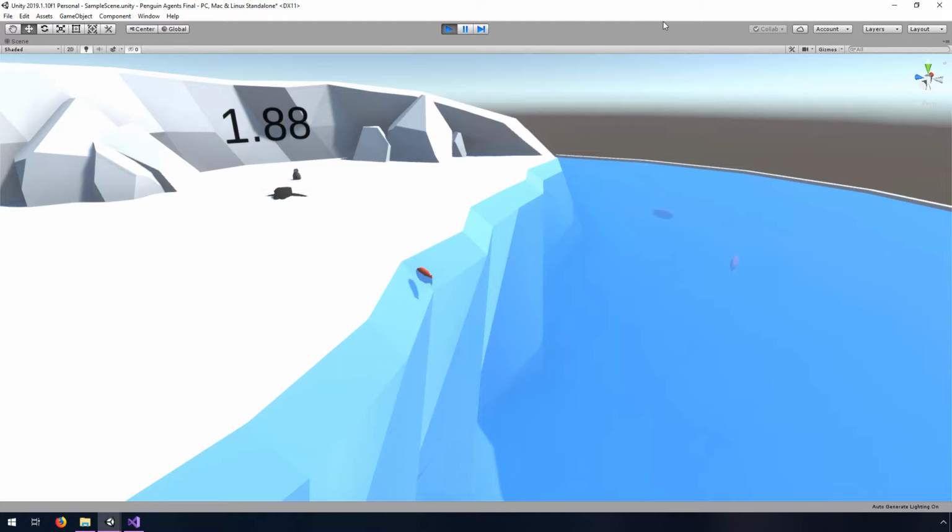Hey everyone, in this video we're going to be using Unity ML Agents to do machine learning, and specifically reinforcement learning using PPO to train penguins that are going to learn to swim around in their little environment and pick up fish and then bring that food back and feed their babies.